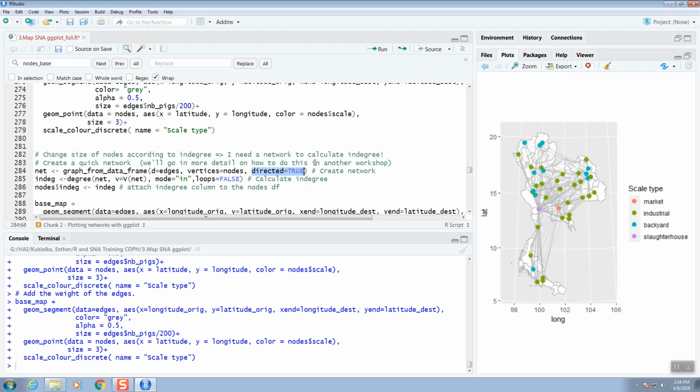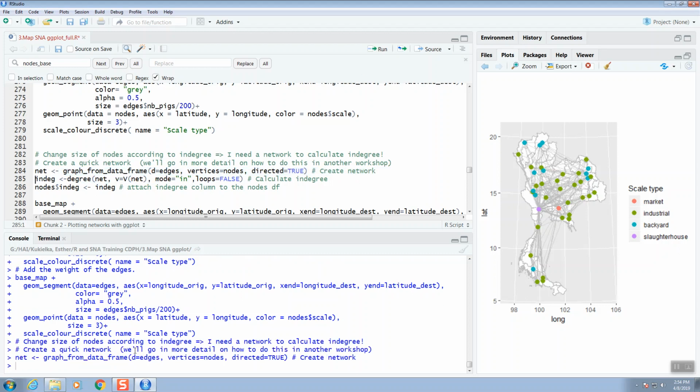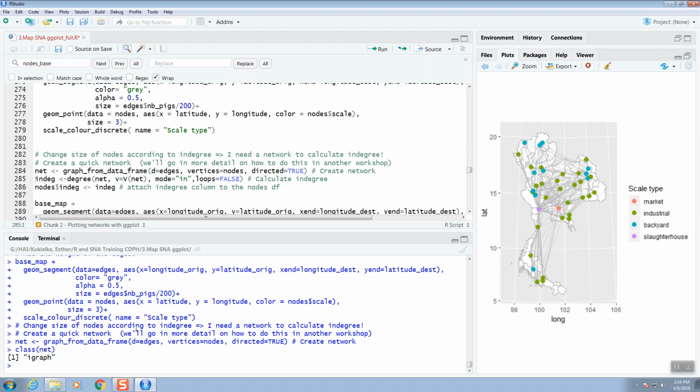So here in the network that I have, it's a directed network. So I want to specify that. So I say directed, yes, true. So I run this and I created a network. If I say class net, it's an iGraph class. Okay, this is a network created with iGraph.